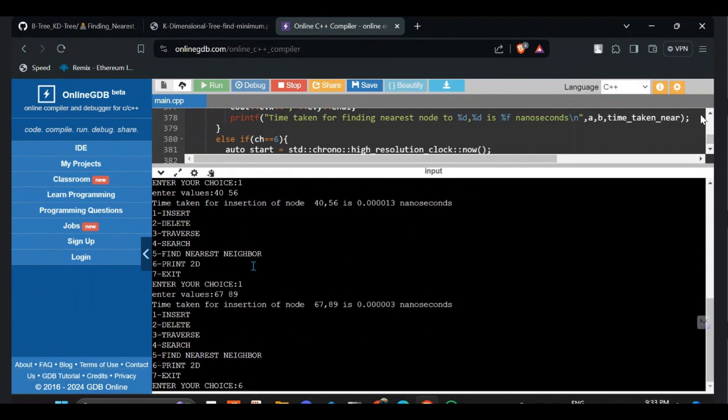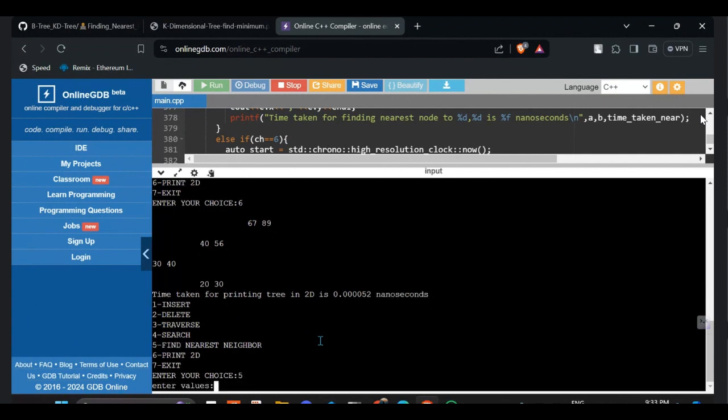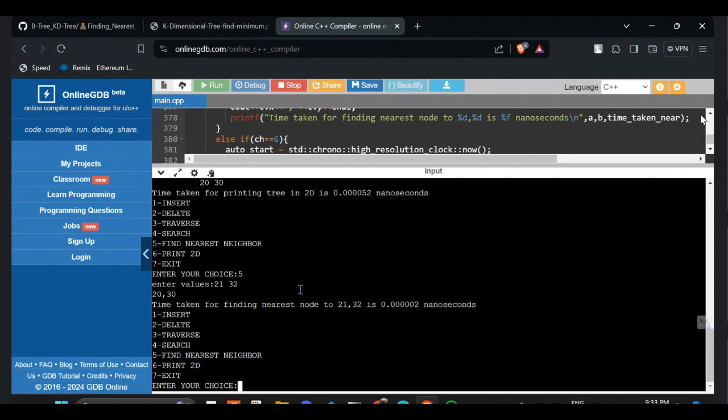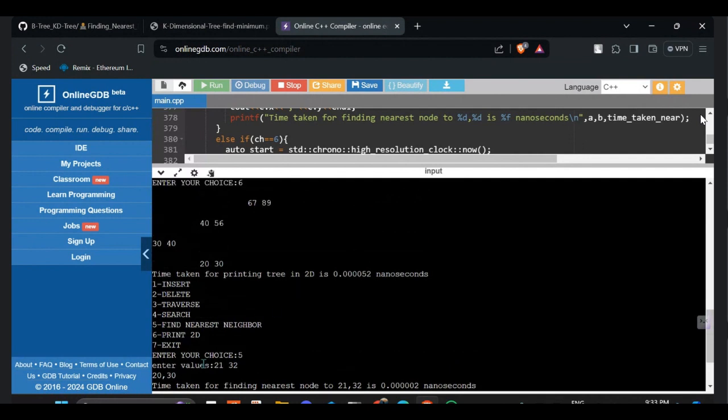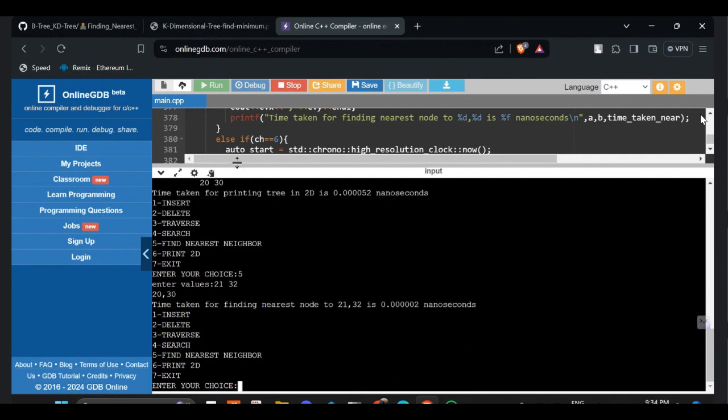Now, as you can see, the menu-driven interface offers me a choice of 5. So find nearest neighbor. So I'm giving a choice of 5 myself. Then say out of these points, say I'm giving 21, comma 32. So it should be nearer to 20 comma 30. Basically, this query point has been checked with the points of the KD tree using the distance formula. Basically, the simple formula, that's the square root of x2 minus x1 the whole square plus y2 minus y1 the whole square. So this is the basic application that we have designed for the KD tree.